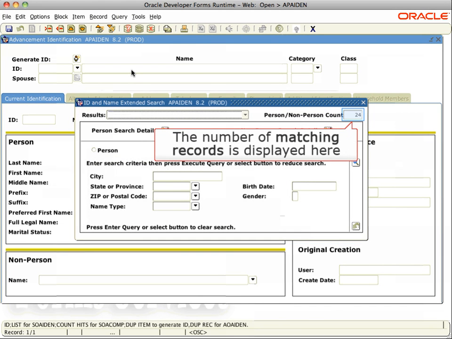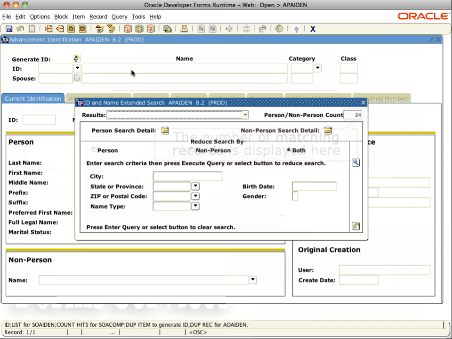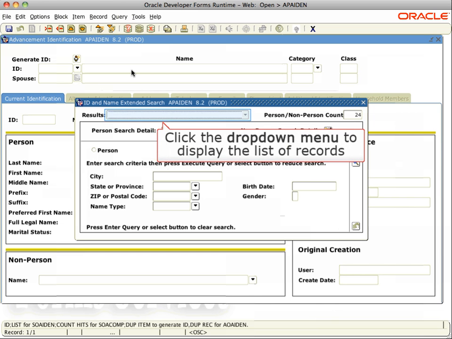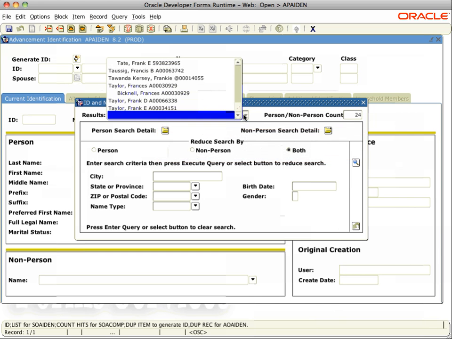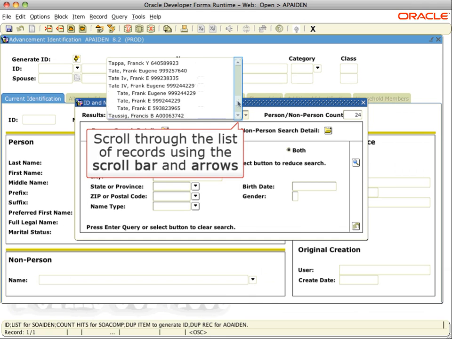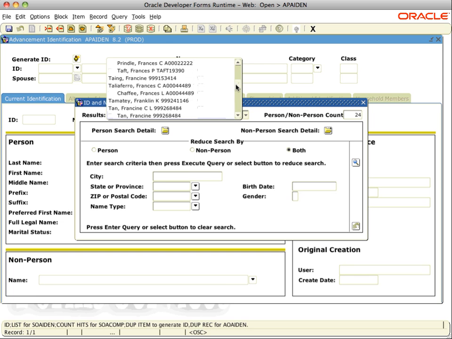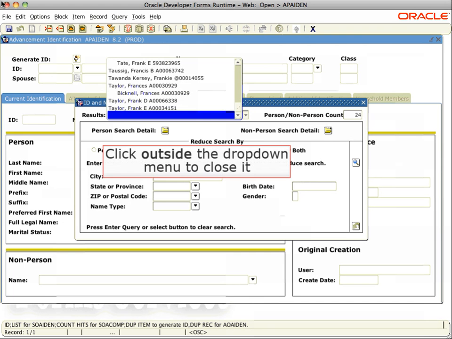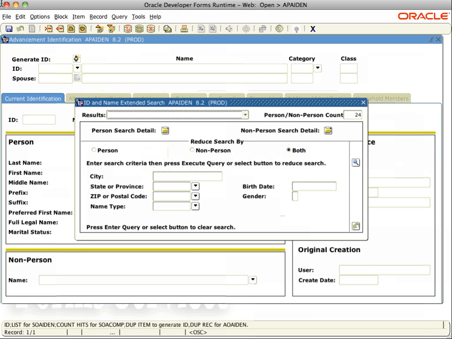The number of matching people appears in the box to the upper right. Click the drop-down menu to browse the list of results. You can scroll through the results using the scroll bar or scroll arrows. To close the drop-down menu, click anywhere outside it. Because you conducted a partial name search, you have many results.